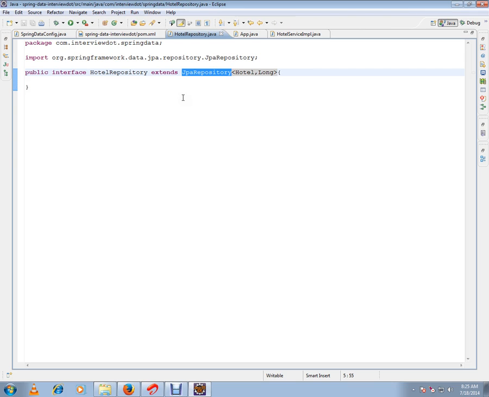It is going to generate the code. You can also have your customized methods like findByName, findByAddress. You can give anything here. Spring will generate code for your customized method as well. You just have to extend from this JpaRepository.